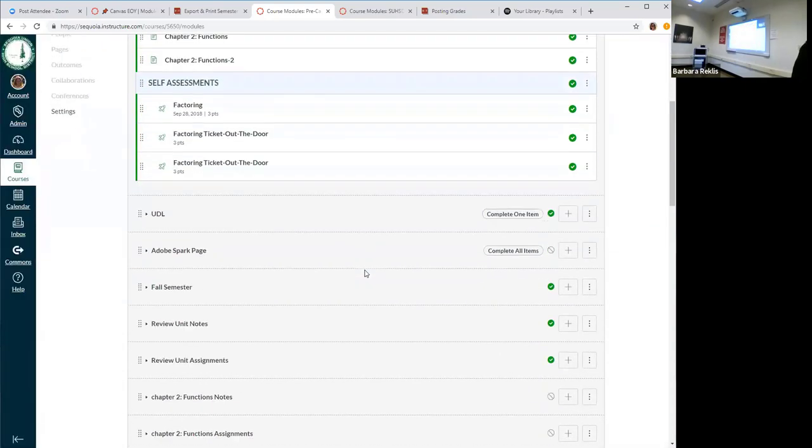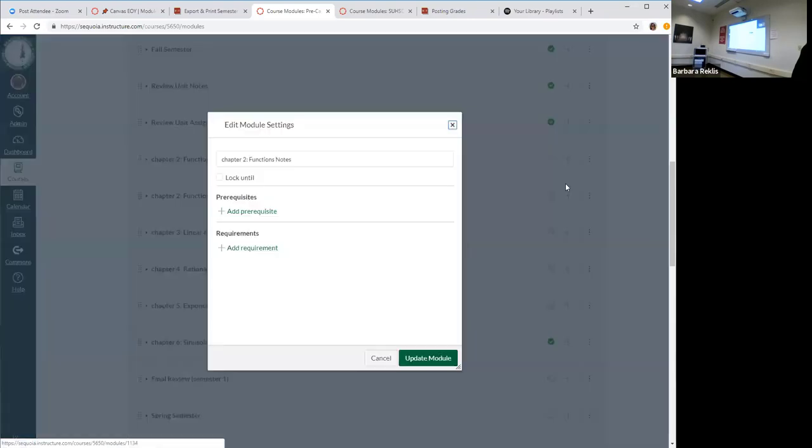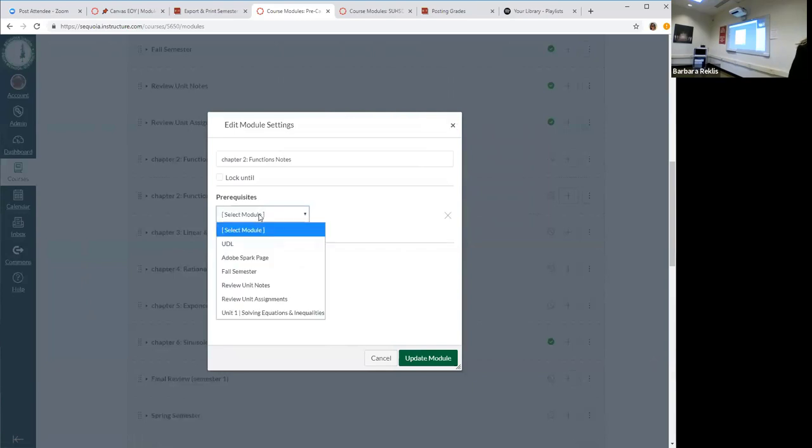The other thing that you can do, and I'll take a module from later on, is if you click edit, but not with the very first one, you can add a prerequisite to your module. So let's say you want your students to be able to sort of self-pace, but you don't want them to access some material until they have mastered the previous material. So you can then add a prerequisite that they have to have completed a previous module to get to this one.